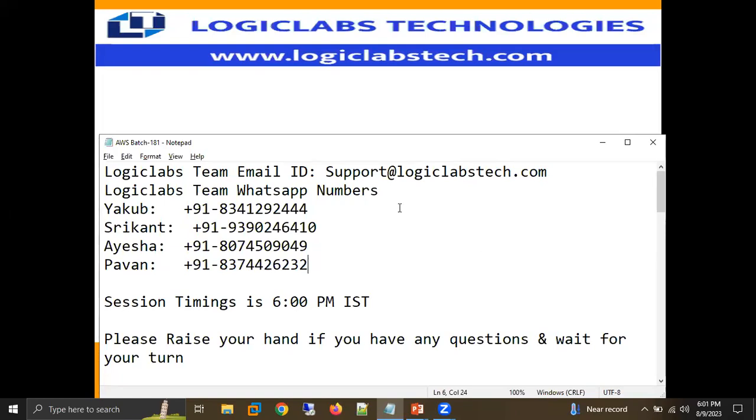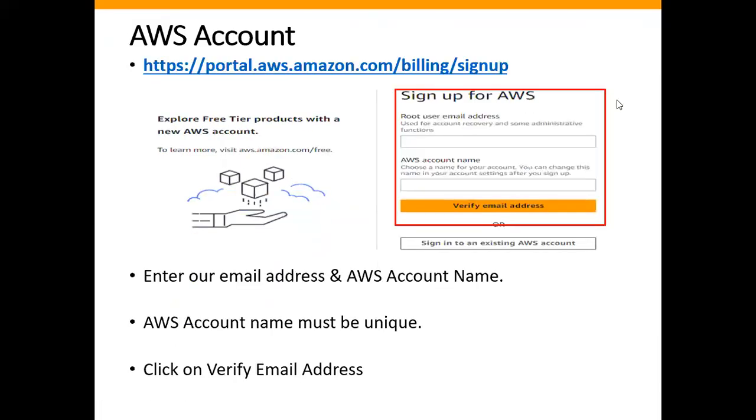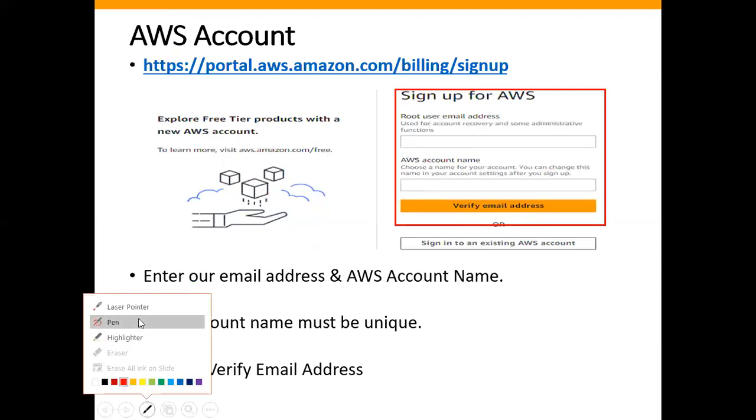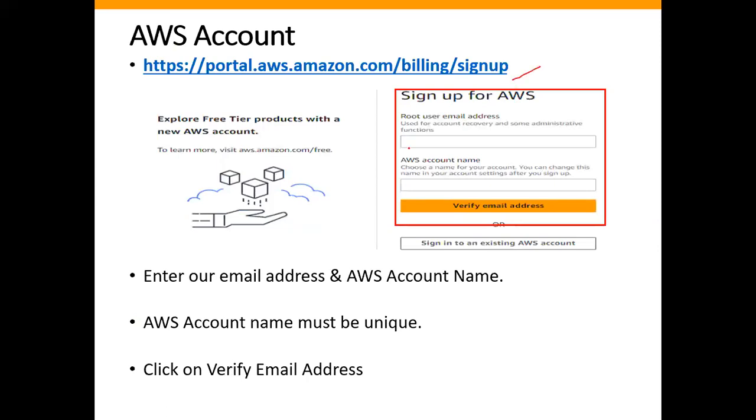So we'll learn about how we can create our AWS account. Now, to create your AWS account, first of all, you need to go to this particular URL, the URL which is mentioned in my PPT. You can go to this URL and you need to enter your email ID. You can enter any of your email IDs. It can be Yahoo, Gmail, Hotmail, Outlook.com. Any email ID you can enter.